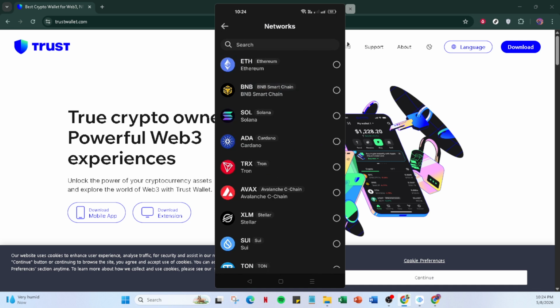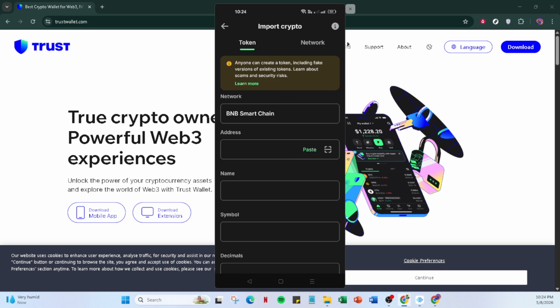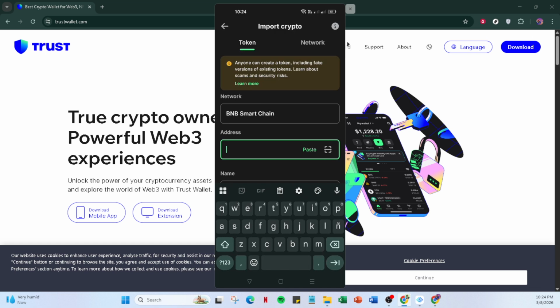BNB Smart Chain, sometimes called BSC or Smart Chain, uses BNB for gas fees. So make sure you have a small amount of BNB in your wallet if you plan to send or swap the token later.